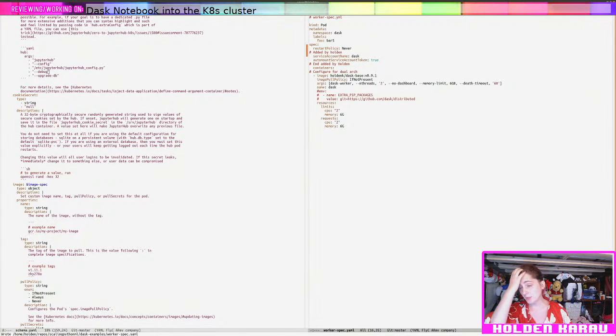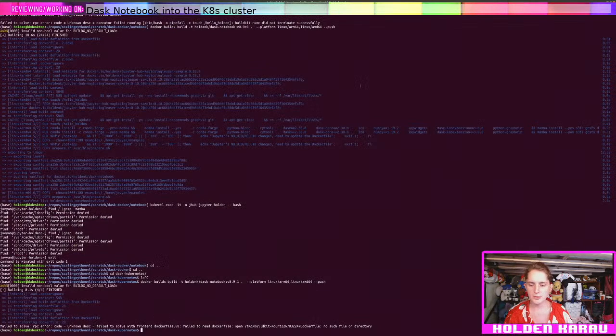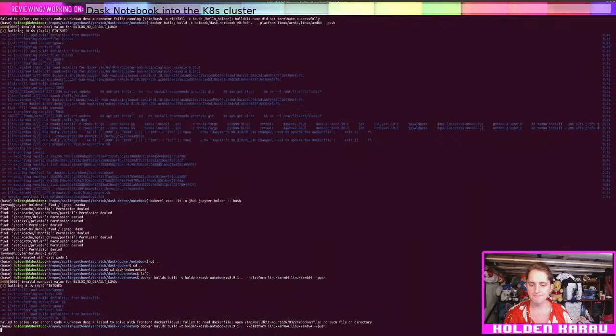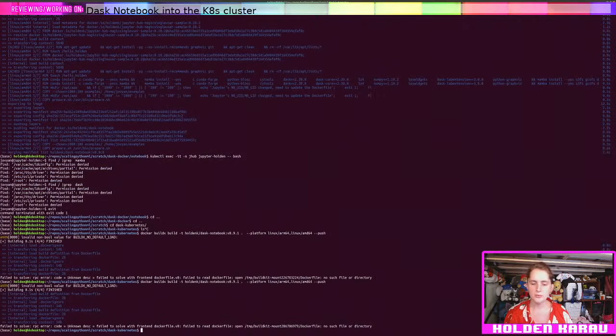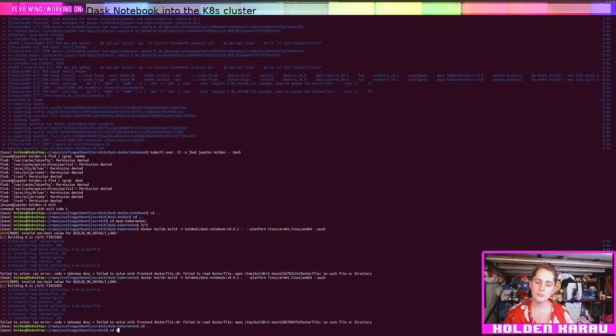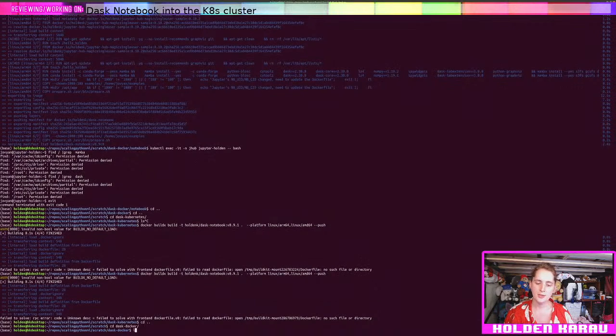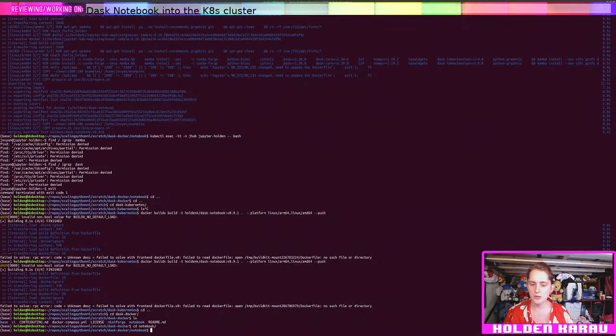I think it might just have been reusing an old container. I could see that. Oh, cool. Run it again. Oh, all right. Dask Docker, notebook. Cool.